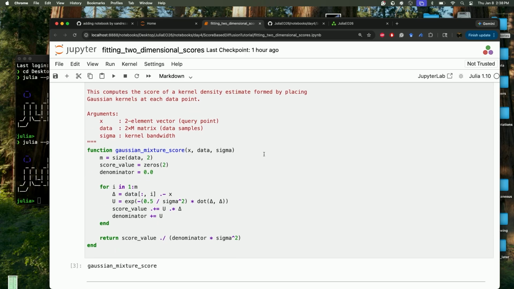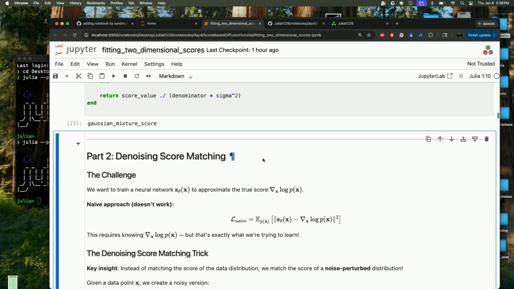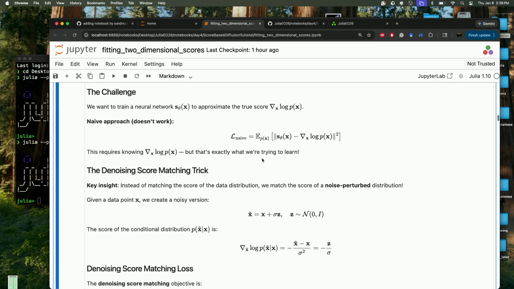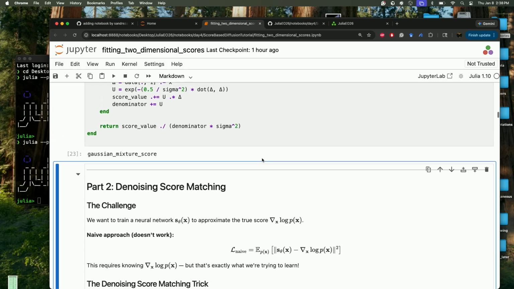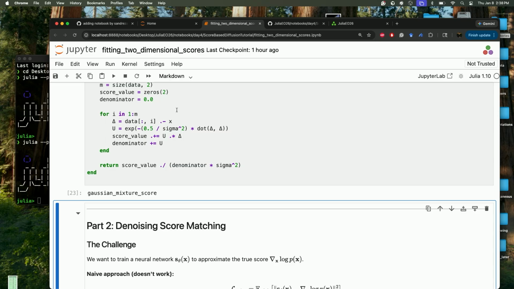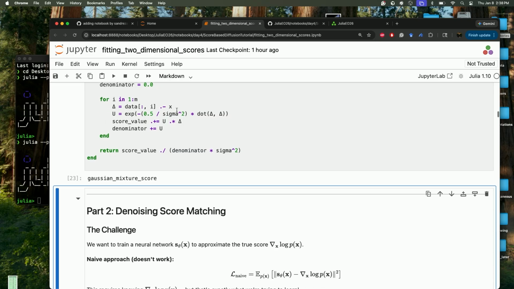So the other thing that I have here is this Gaussian mixture score. And this is that wiggly line that I showed before. This Gaussian mixture score is the exact minimizer of the denoising score loss that we'll see here. So if I choose a neural network that's exactly this function here, it should have a lower loss. That's the intuition.